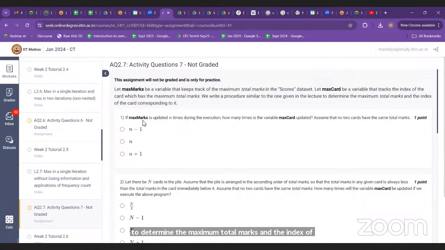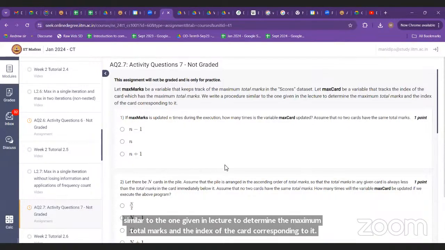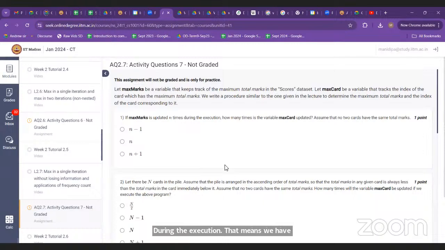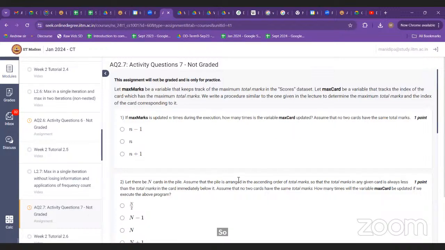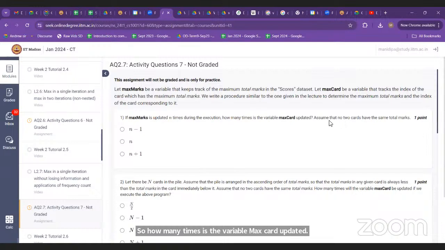So it is asking if max marks is updated n times during the execution. That means we have found n such opportunities to update max marks. That means n people we have gone through, right, who have scored greater than the last one. So how many times is the variable max card updated? This is a very important data given at the end: assume that no two cards have the same total marks.